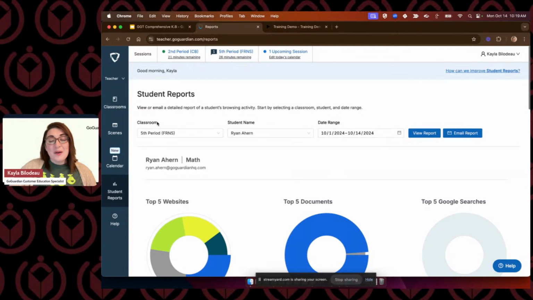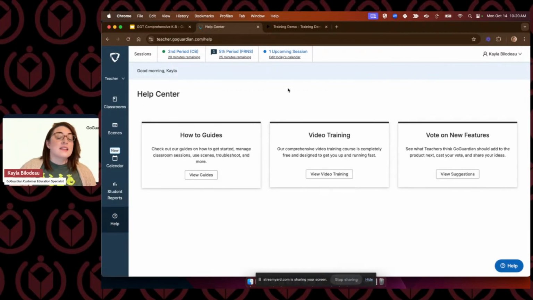Now, before we start wrapping up our time together here, I do just want to show you that on that navigation toolbar, right under the student report button, there is a help button here. This is where you can find the GoGuardian Teacher Help Center. So if you're looking for any additional information or if you wanted to dive into some additional training on your own, you have access to that here right within the GoGuardian Teacher interface.